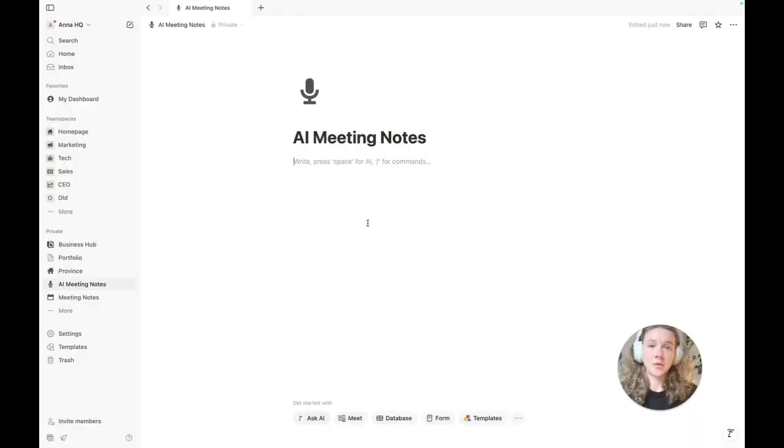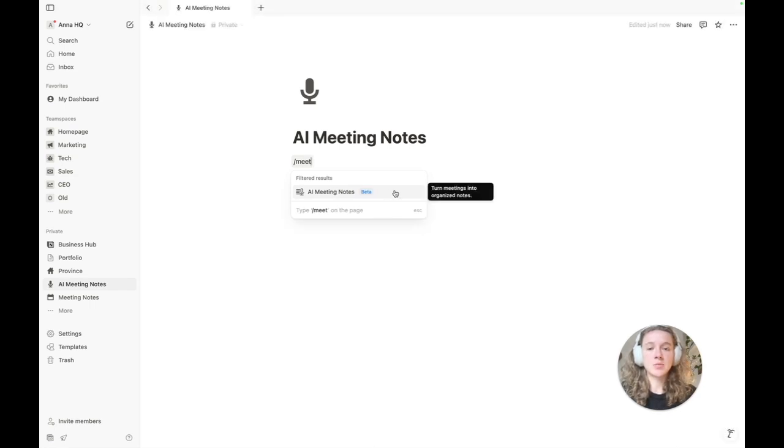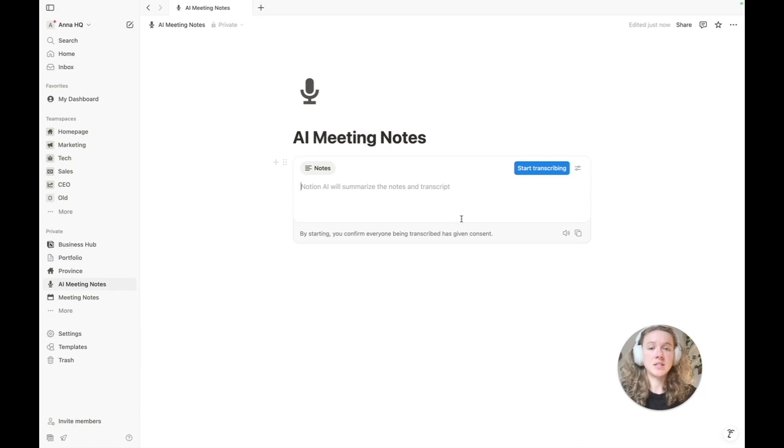Let's get into it. Now, the first thing you need to do is to open Notion from your desktop app, as this part doesn't work from the browser. And then you can go anywhere inside your workspace and just type /meet. And you will see this option AI Meeting Notes popping up. So we're just going to select it. And as you will see, this is a new block that Notion just launched a few weeks ago.